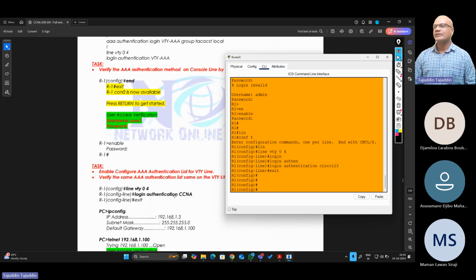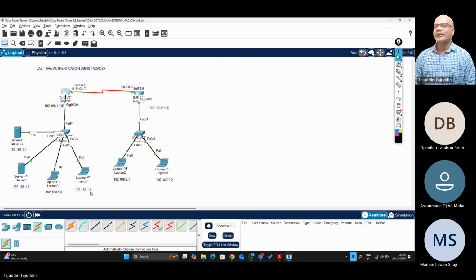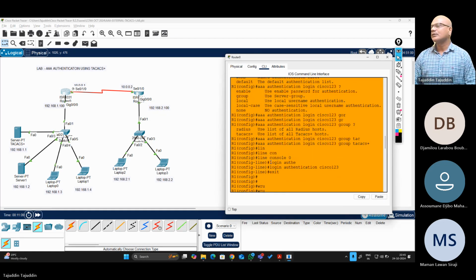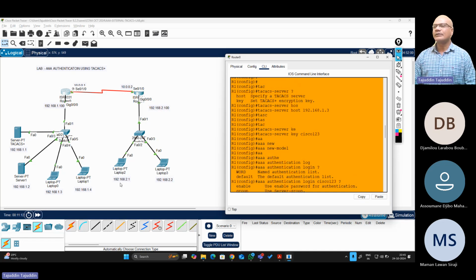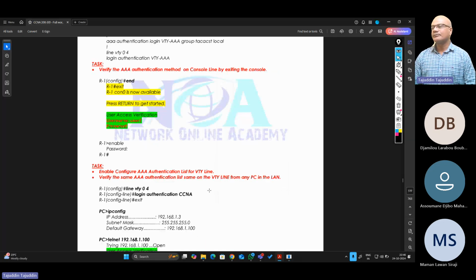From the PC, because as you know we have configured with 1.3. For which PC have we given authentication, 1.3 or 1.4? Check 1.3. Yes, 1.3 for this PC. We are allowing this PC to access the router. The router will send the request to the TACACS server to check whether the user is correct or not. Fine. So what do we have to do now?